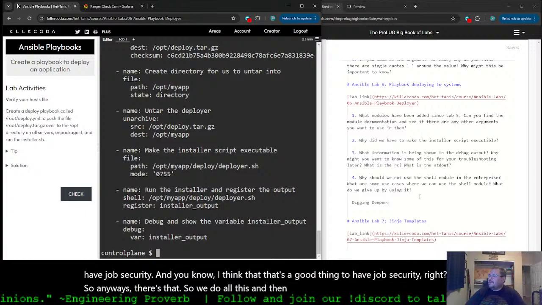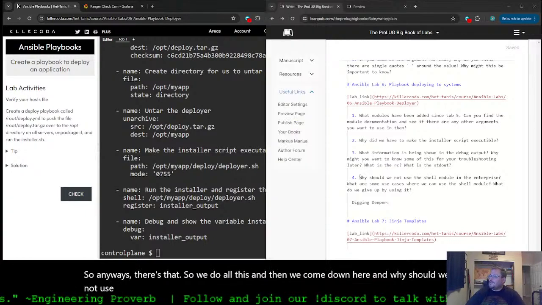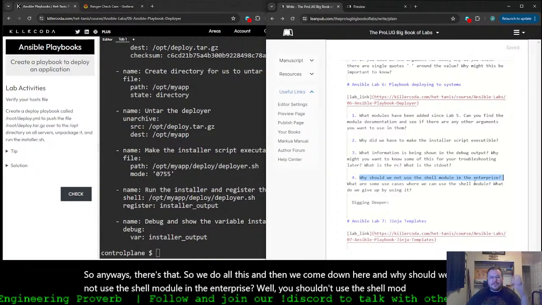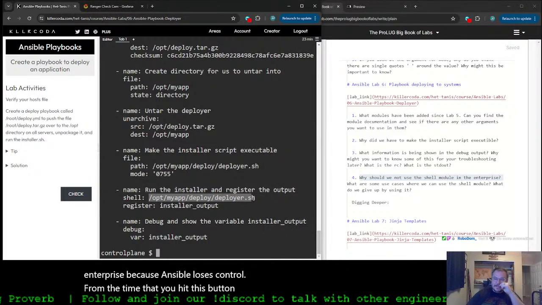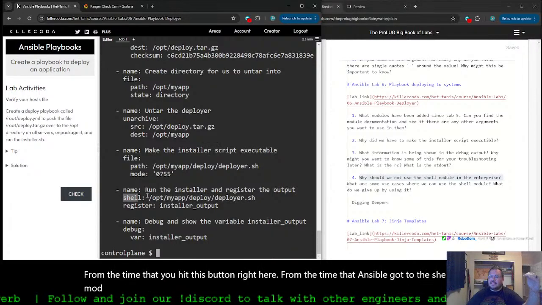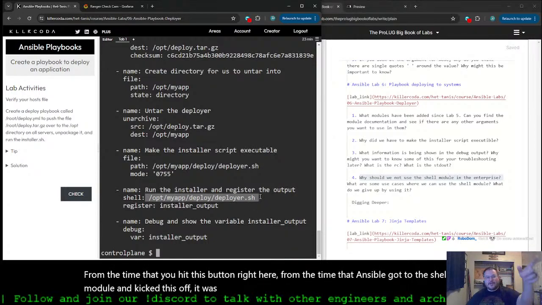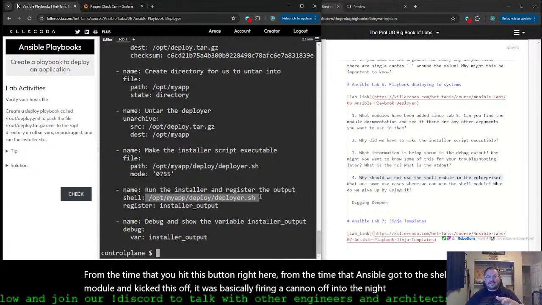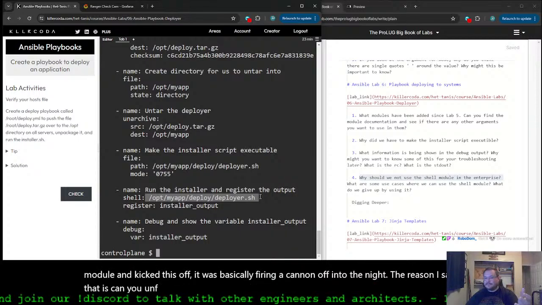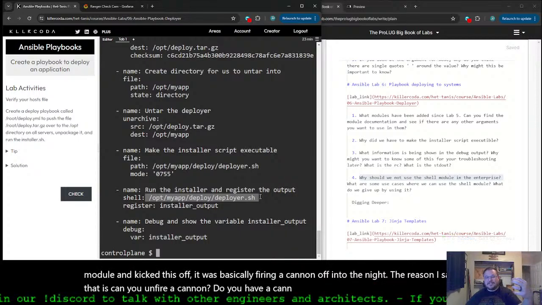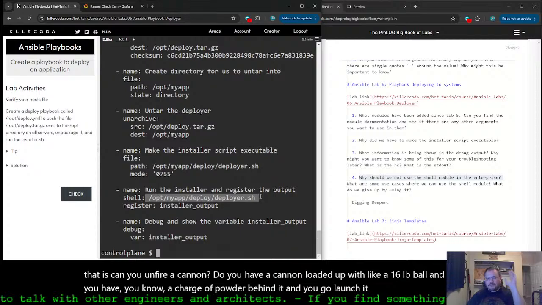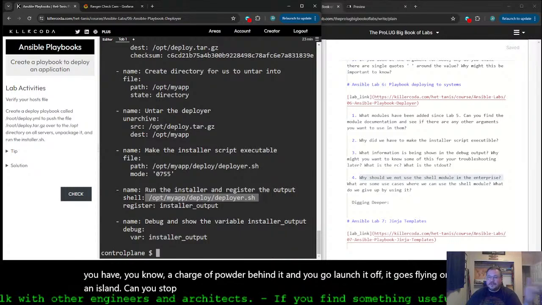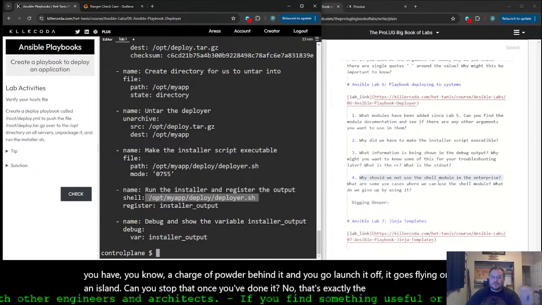And then we come down here and why should we not use the shell module in the enterprise? Well, you shouldn't use the shell module in the enterprise because Ansible loses control. From the time that you hit this button right here, from the time that Ansible got to this shell module and kicked this off, it was basically firing a cannon off into the night. The reason I say that is because can you unfire a cannon? If you have a cannon loaded up with a 16-pound ball and a charge of powder behind it and you launch it off, it goes flying at an island, can you stop that once you've done it? No.